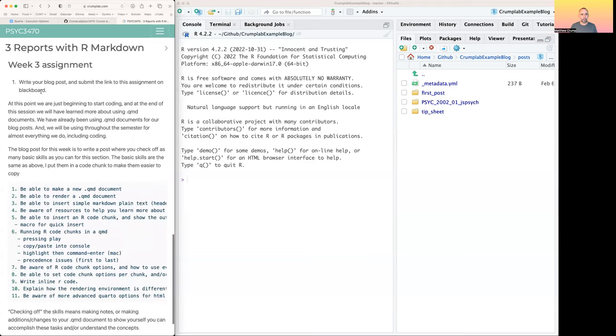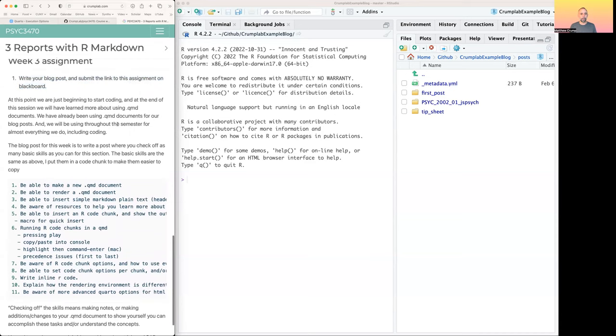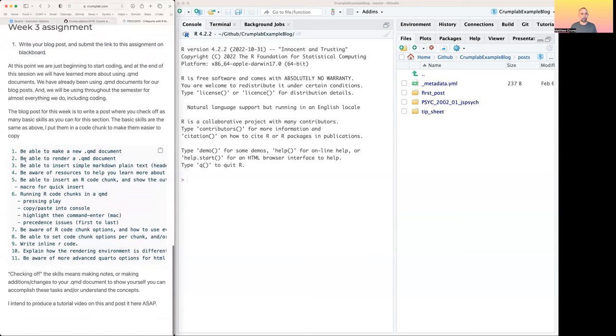So the blogging assignment is to basically write another post as we've been doing each week here. And this time we're going to write a post about learning to use QMD documents. The goal that you have is to be able to do all of these 11 things and use your post as a space to work on this for yourself, to demonstrate to yourself that you can do these things. And if you can't do them, that's okay. Make a note and let's talk about it in class so that you get to the point of doing all of these things.